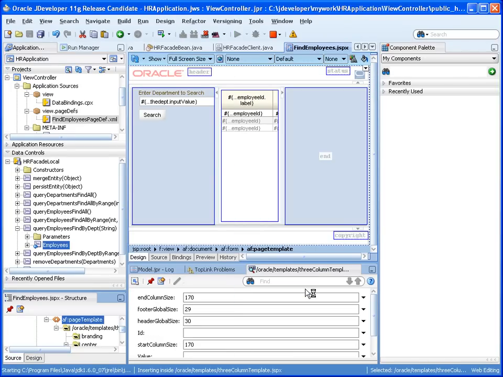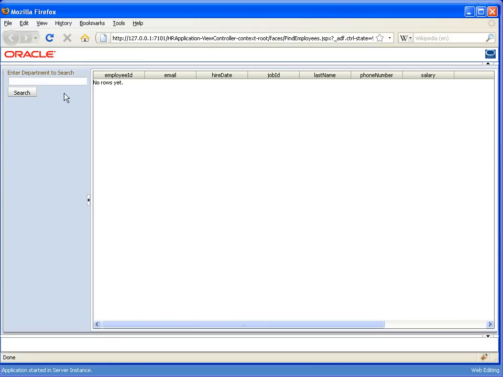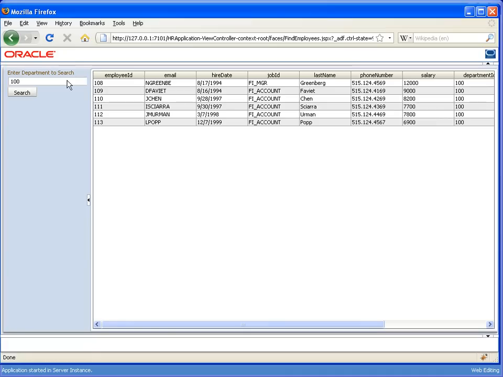So to test that, I run the application in the integrated server. The JSF page comes up in my browser, and then I can enter the department that I'm after, test out that named query, and indeed I get back the employees for department 100.